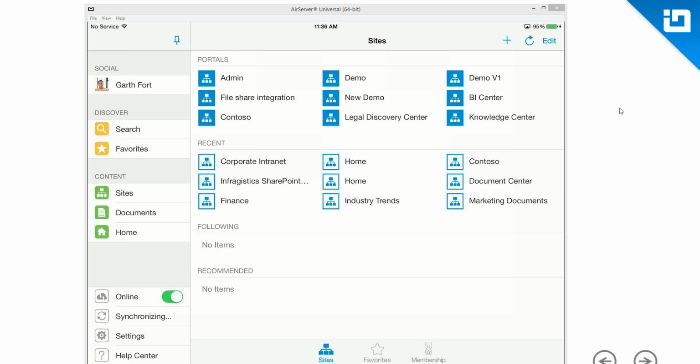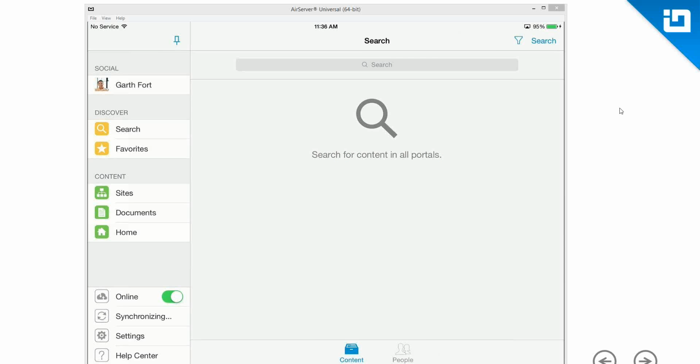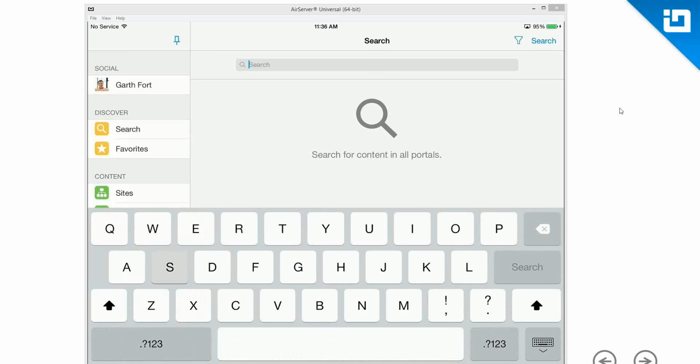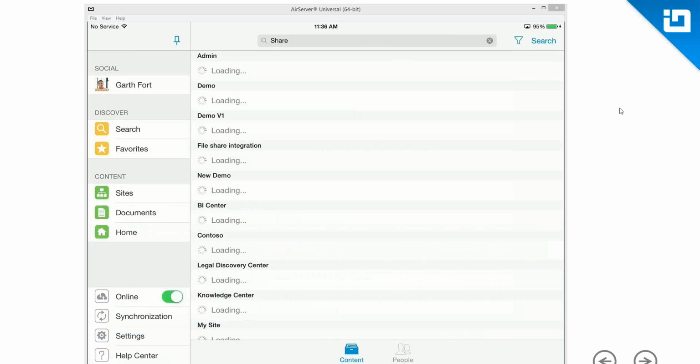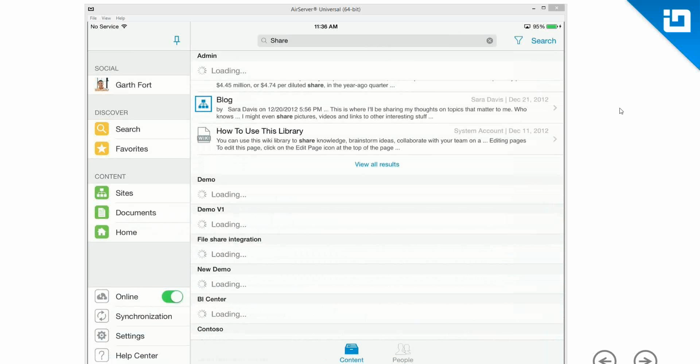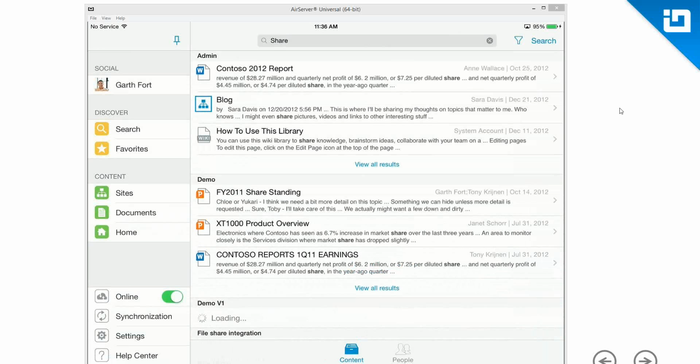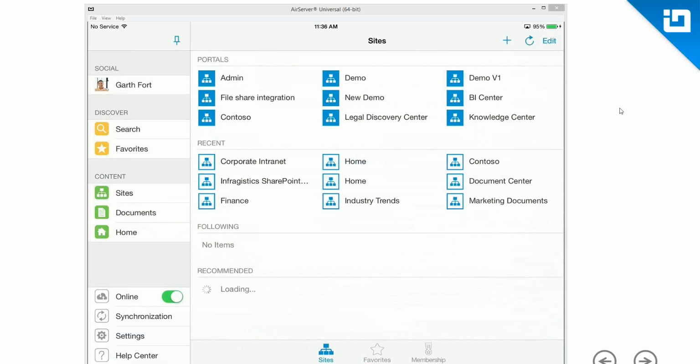Below that, we see search. So with search, I can just type in any term here, and a server-side search will be performed. Any document that has that term in it will be pulled up in a matter of seconds. That's search. And we've got sites to connect to as well, most importantly.